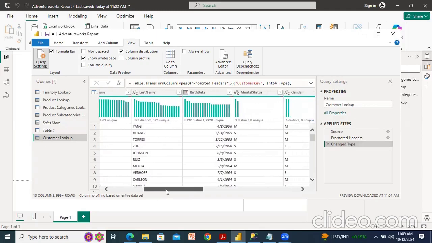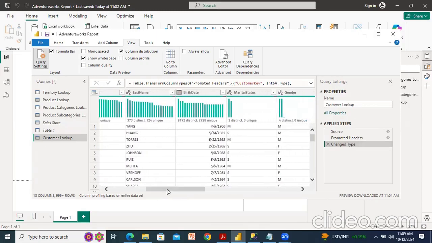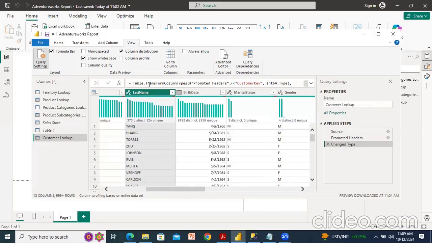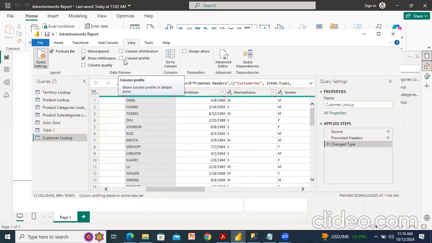This is one of the best features of column distribution: how many distinct values and unique values there are. When you hover over this particular column quality box, you see the number of distinct and unique records. And if you right click here also, you can see options like removing duplicates, errors or empty values. All the options are available. So this is the column distribution, and now I'm selecting the column profile.